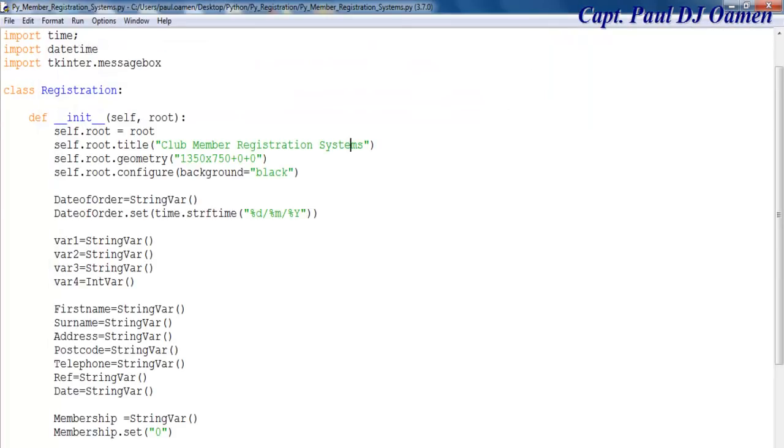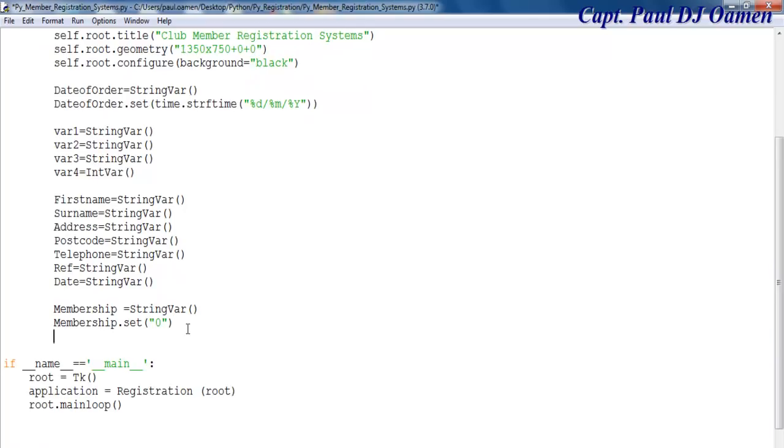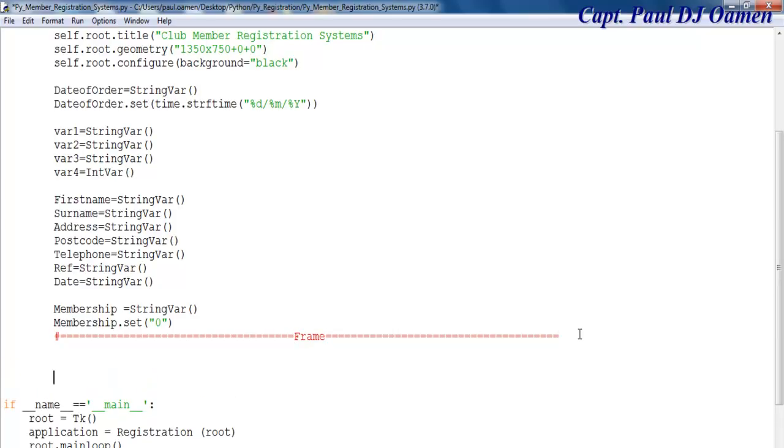Now, the next thing I'd like to do is to create all my frames. So right here, I'm going to just add a comment there. I'm just going to call that frame. Let's see. Right. So the first frame, I'm going to call that main frame.